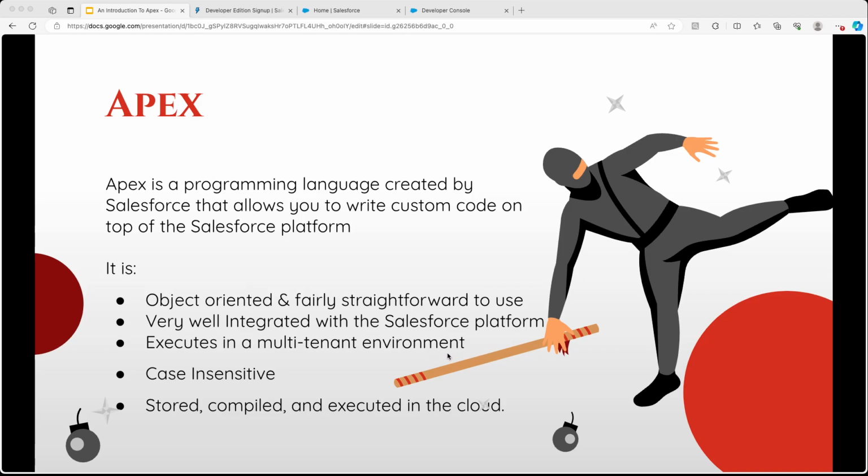The Apex code executes in a multi-tenant environment. And basically what that means is that Apex, whenever it's run, is run in a shared environment where there are other tenants or Salesforce orgs that share the same pool of resources. It is case insensitive. It is also stored, compiled, and executed on the cloud so that there's less developer overhead. And we will see that in just a bit. So let's jump into some Apex.